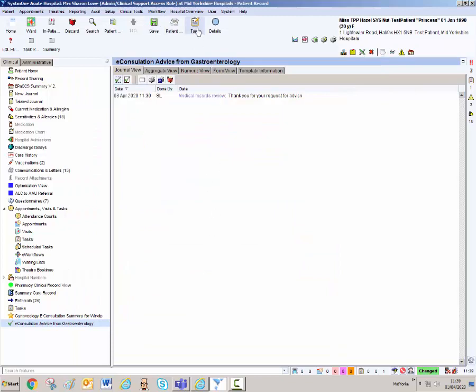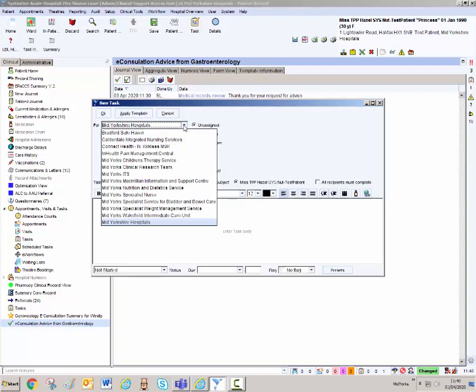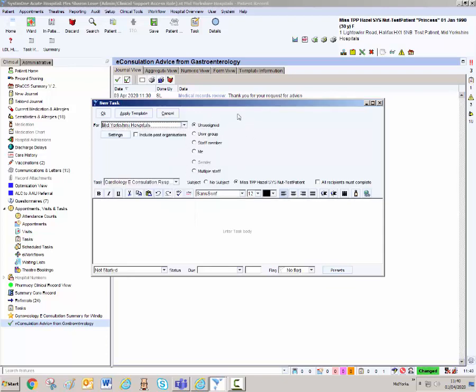So by clicking on that Task to GP button, the new task box will open. The For field, from here, you will select the GP surgery. Who it's going to be sent, the recipient, always keep it as unassigned. The task category. This will default to the correct task category that we set up at the beginning of this training video. So it goes with the right task category to the GP.